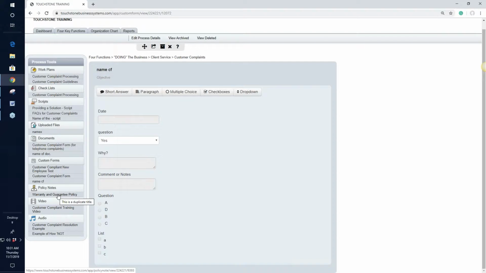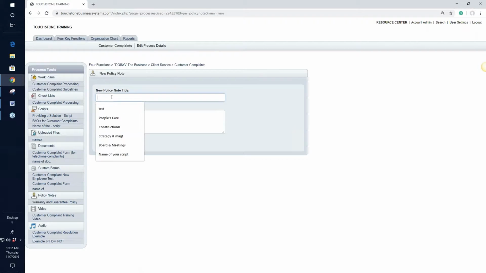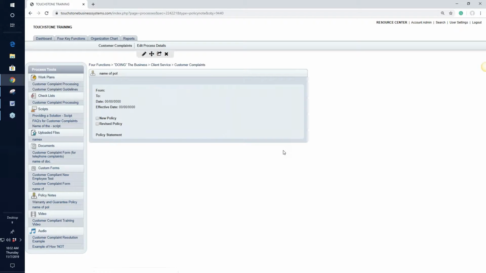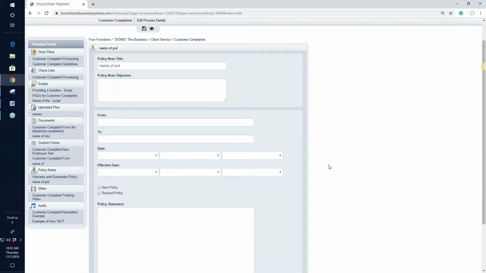Next tool down, this is called a policy note. So there's not an example of one here, but this could be a warranty and guarantee policy. So to build a policy note, you just select policy note, then you're going to put in the name of the policy, and then you hit create policy note. And then this is what it looks like. Then you want to hit this little edit pencil, and now I can build the policy.